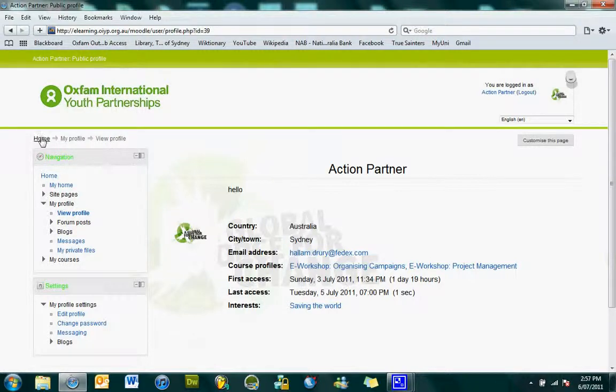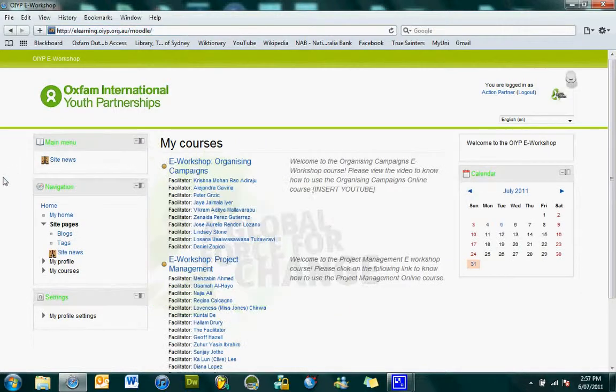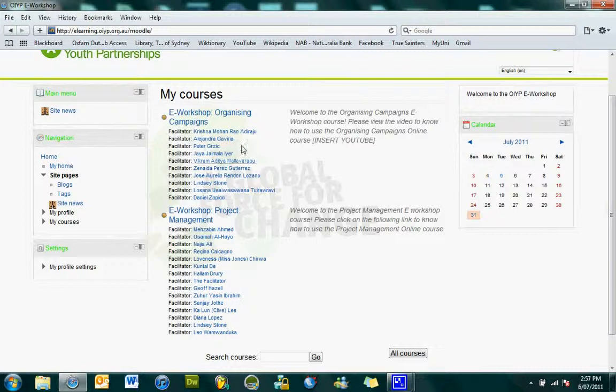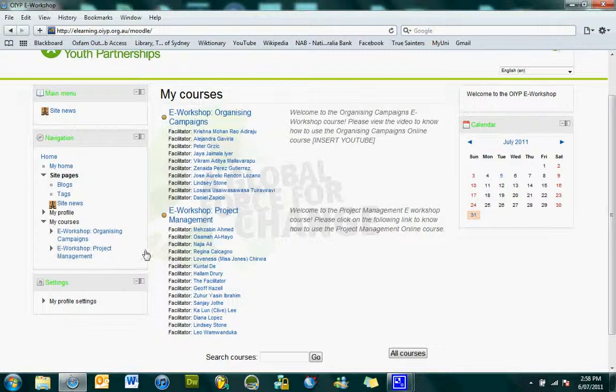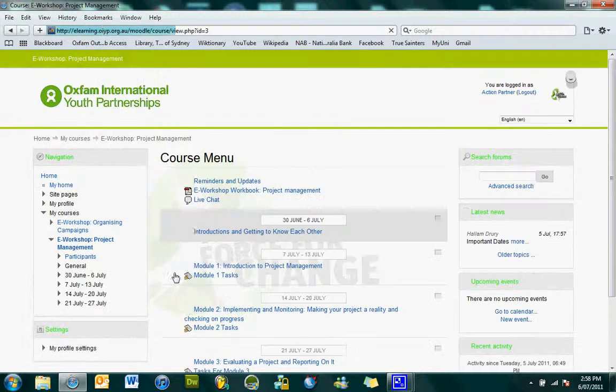So let's just click home and we can see our courses. To access our courses, we can select here from the home page the title of the course we want to choose. We can also use the navigation bar. Simply go down to the bottom to My Courses, open it up, and you'll now see 2 courses that we're enrolled in. So for the demonstration, let's click Project Management. This will now take you to the home page of the course.